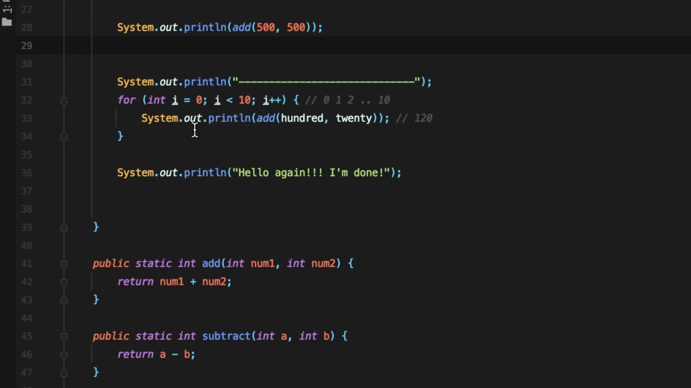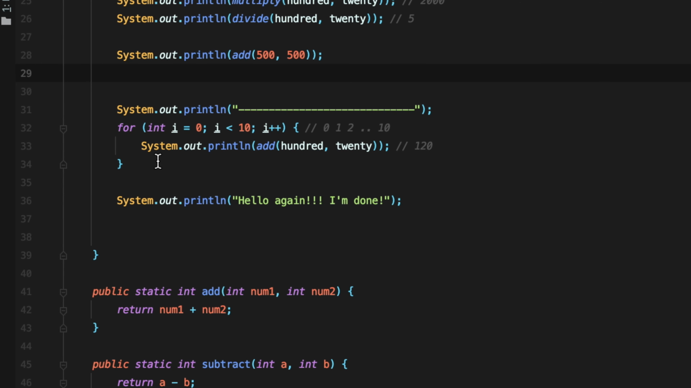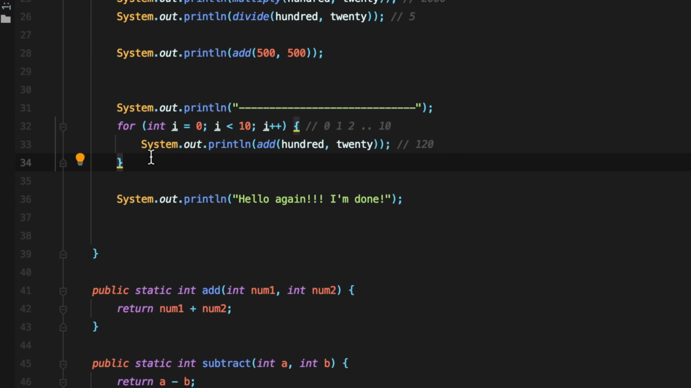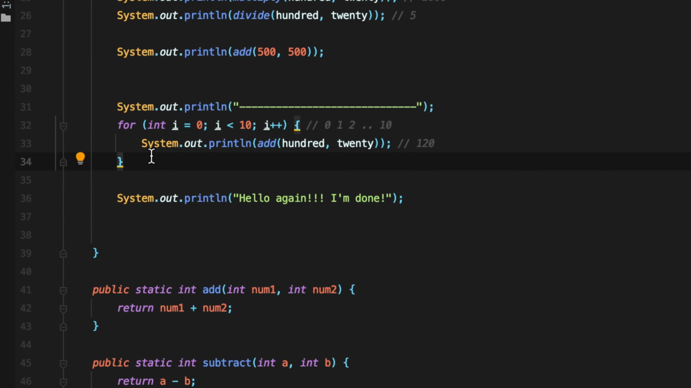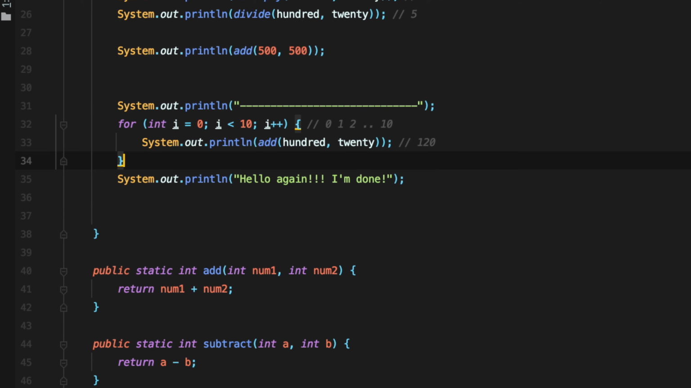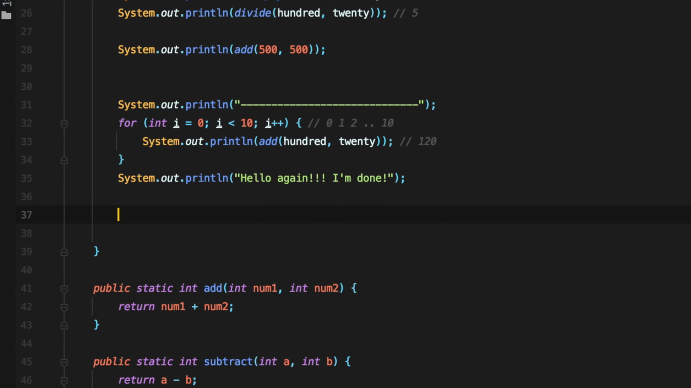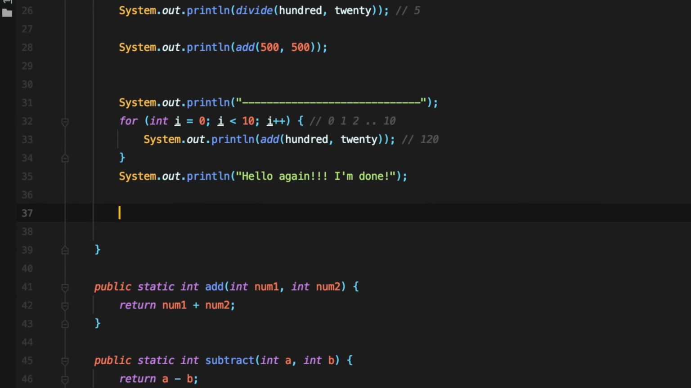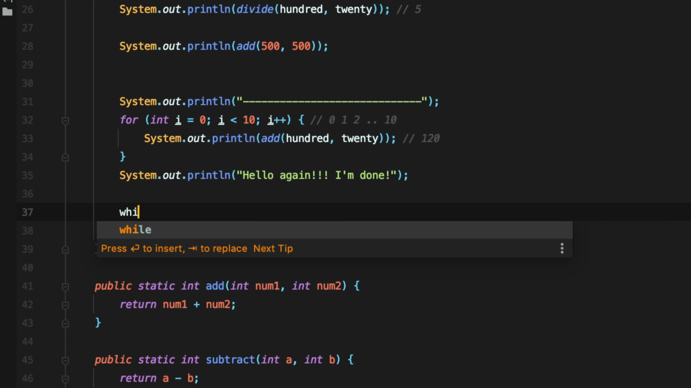So this is the power of loops. This is a for loop. And in Java, we can also have a while loop. A while loop looks somewhat different, and I will show you that one. It starts the same way. Instead of a for, we'll just have a while.